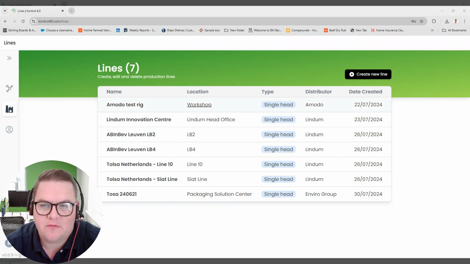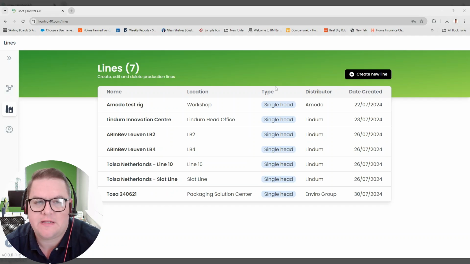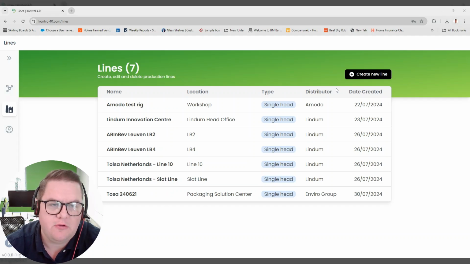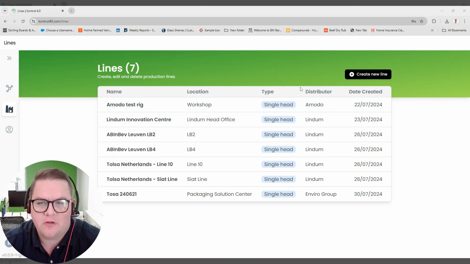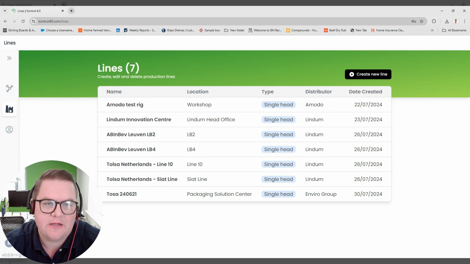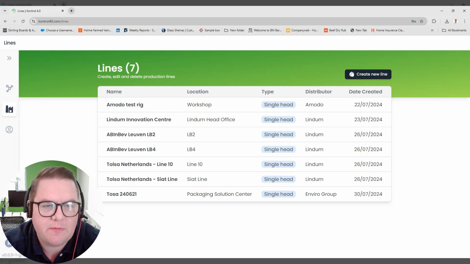Hello, so this video is to show you how to set up, create new lines and administrate those new lines on the Kontrol4.0 dashboard. So I've logged on to the page and I've navigated to the line tab here on the left hand side. On this you can see a list of active lines assigned to your user, and in the top right hand corner there's a button here with a plus saying create new line. You need to click on this.